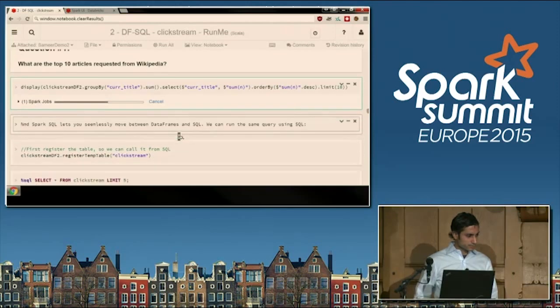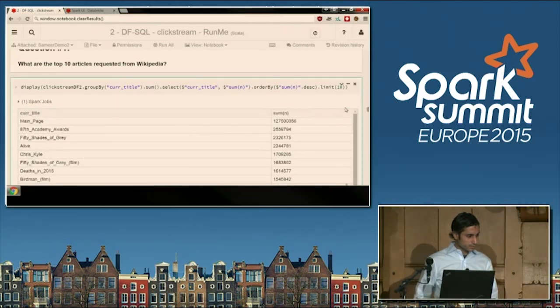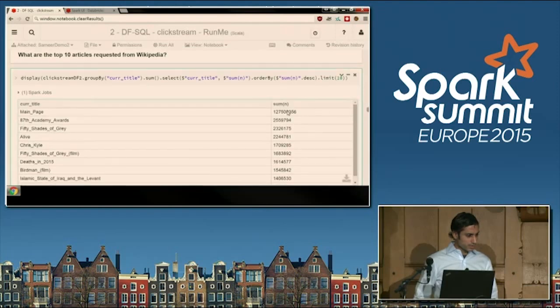All right. Cool. So the main page of Wikipedia, which makes sense, I guess. I guess Academy Awards were happening in February 2015, and maybe a new 50 Shades of Grey book was released.